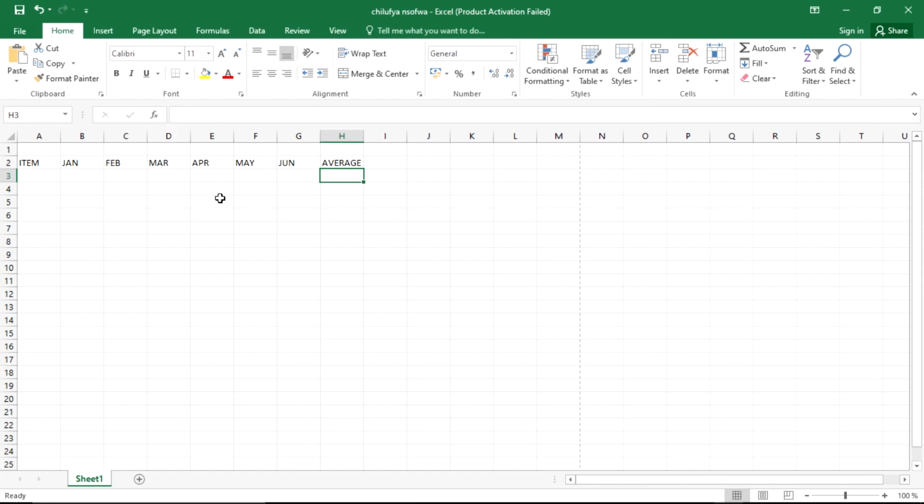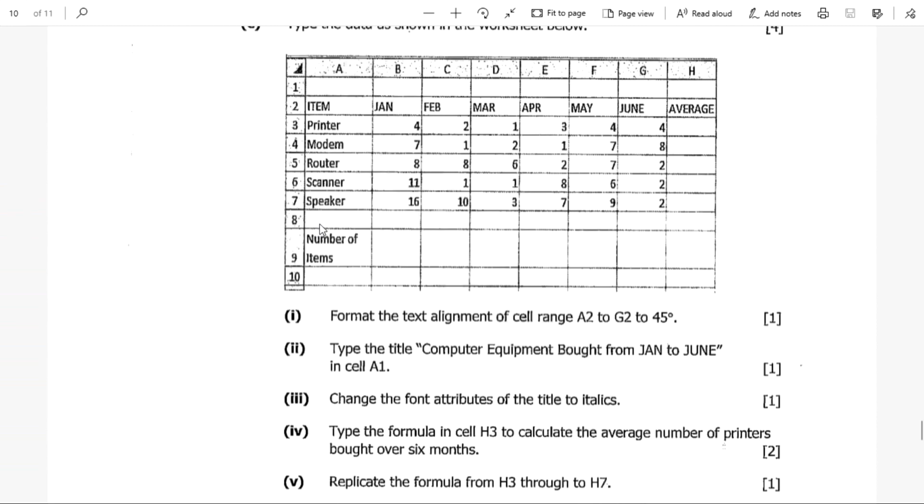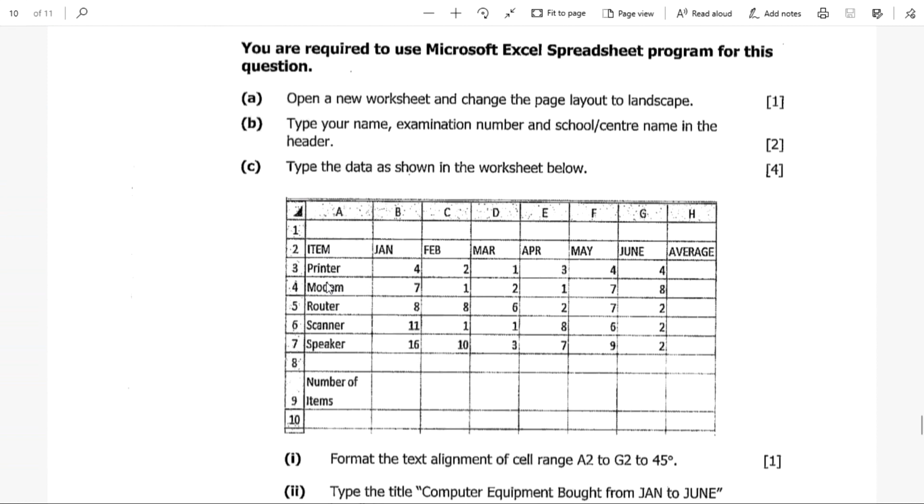Now that we have entered our data and saved our work, let us go to the next part of the question. It says that we need to type printer, modem, router, and all that stuff. We already know how to enter the data, so I'm going to skip this whole part and show you the complete worksheet.